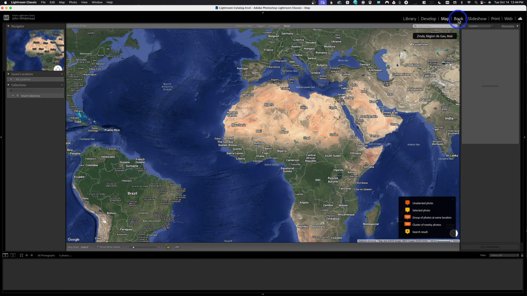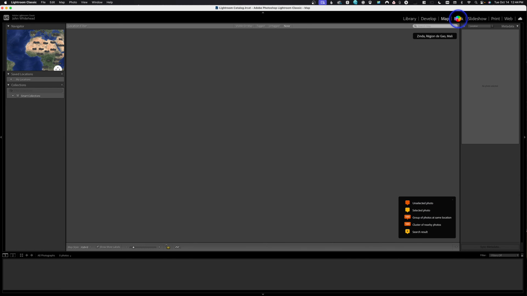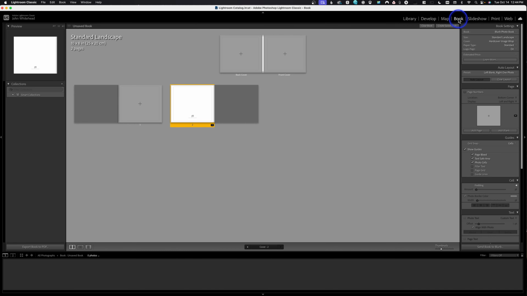We have book. So this is just a publishing service used by Adobe. It hasn't changed in years. It's probably not the greatest one to use. I've never used it, but it's a way to make your own book and send it out to somewhere. I have no idea where the somewhere is. Oop, it says send book to Blurb. So if you want to make a book on Blurb, you can do that.